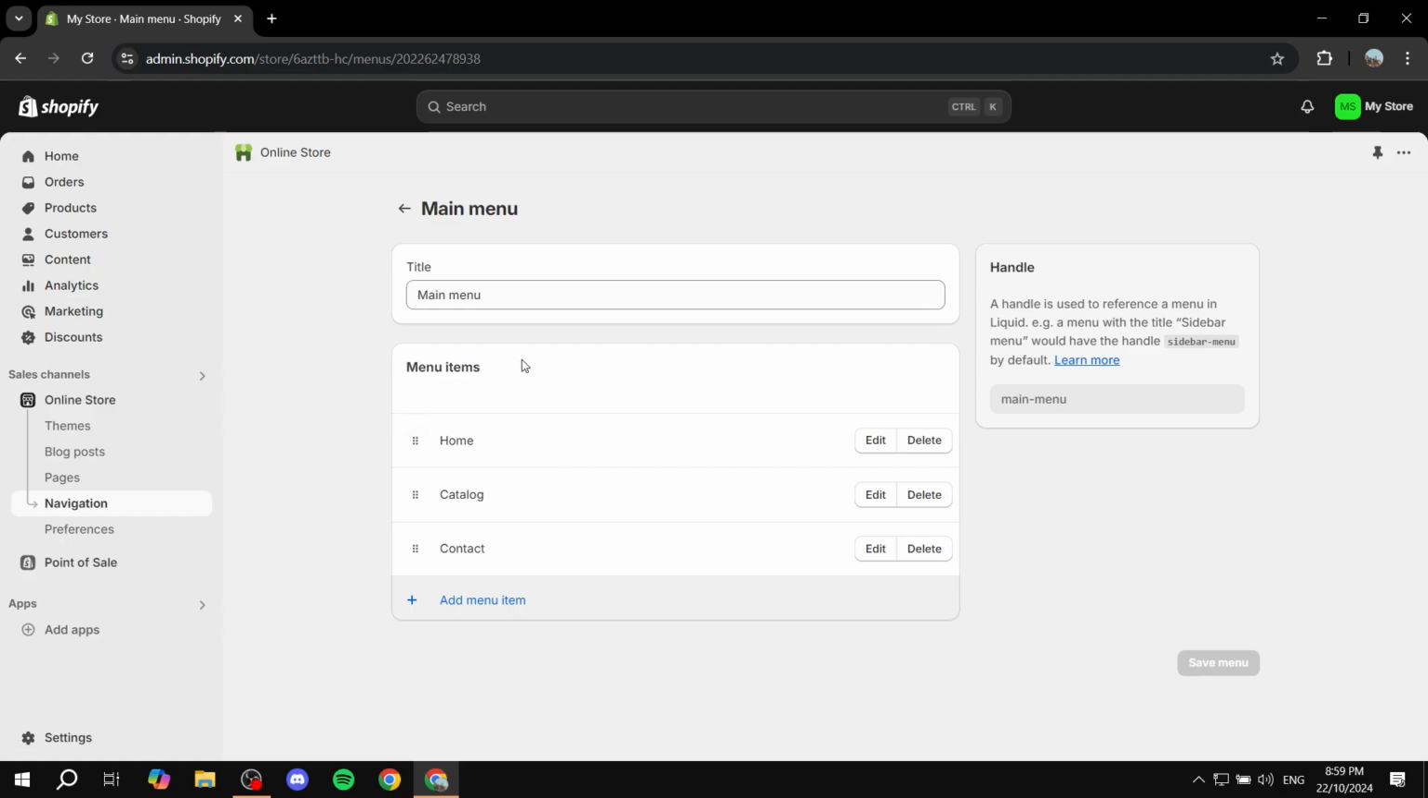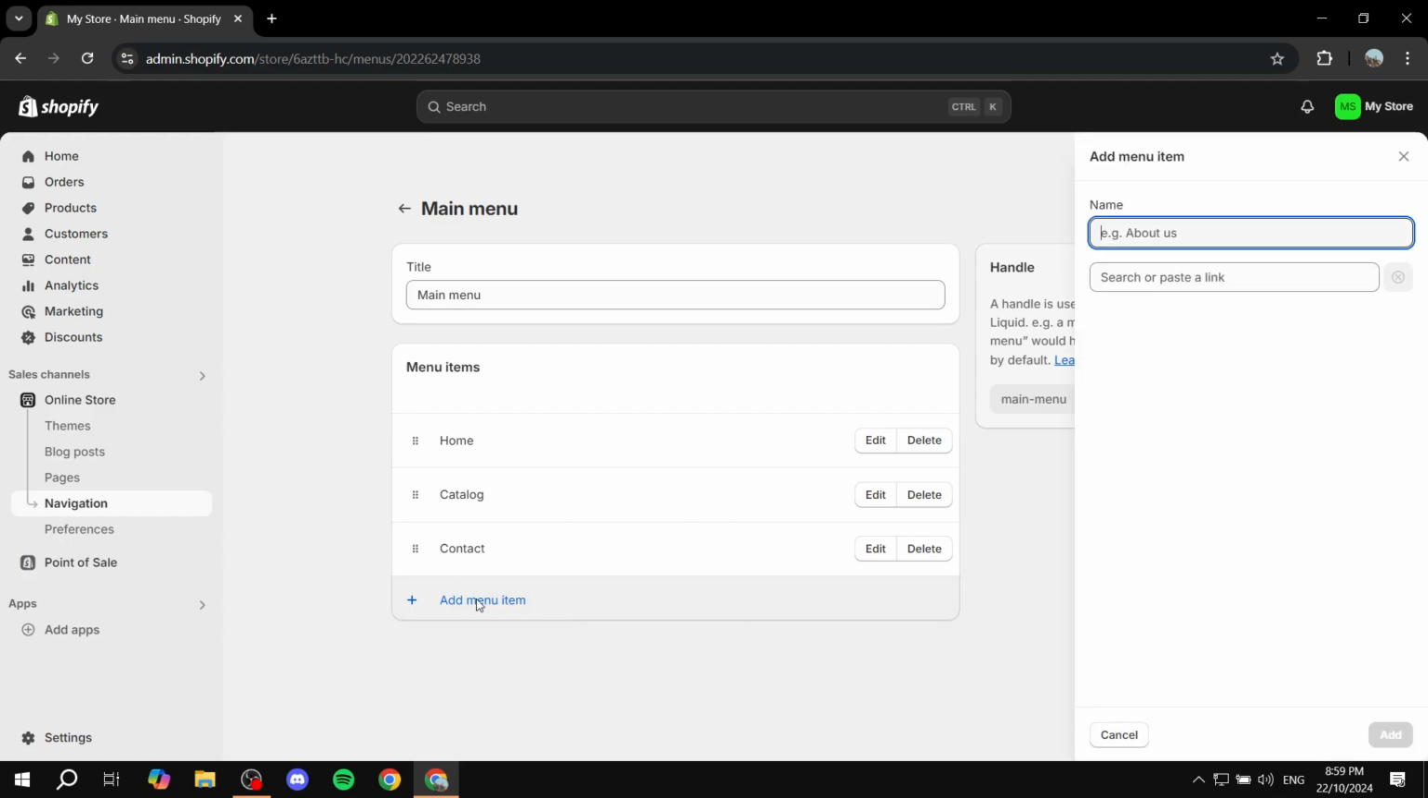But here we have the menu items, which are the pages: home, catalog, and contact. And here you can feel free to add more items. So for example, just click on add menu item. And from here, you can add the name to it. It's actually going to be visible for people, so make sure you add a proper name to it. I'm just going to do test.